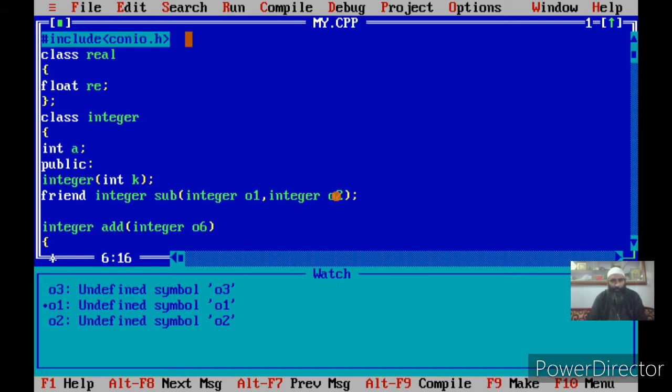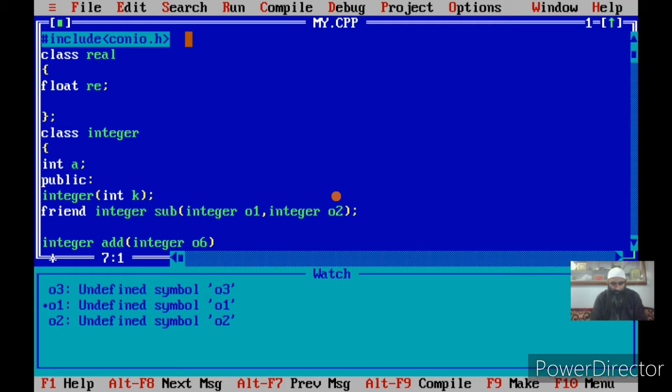Okay, so we can say friend class integer. So now the integer class becomes a friend of the real, and it can access its private and protected part. This is how we will overcome the access specifier rules by using the friend function.